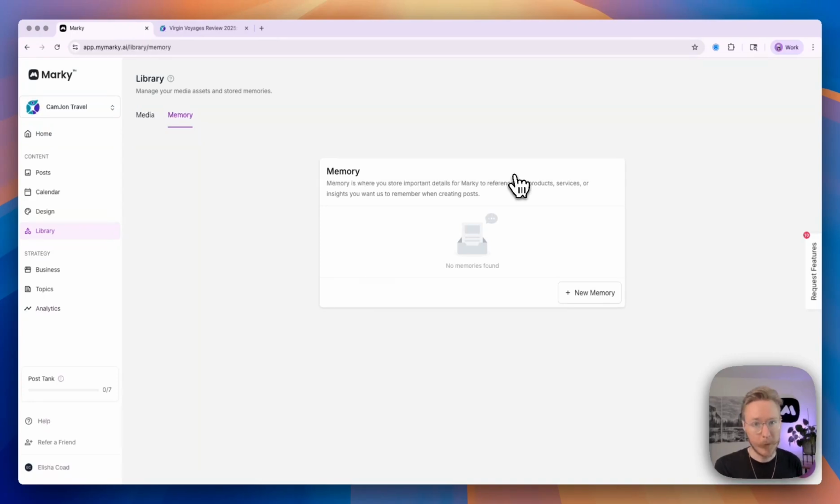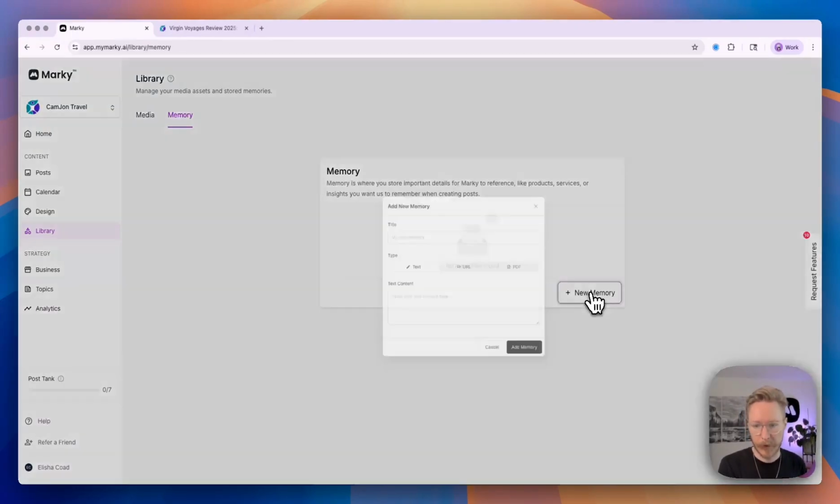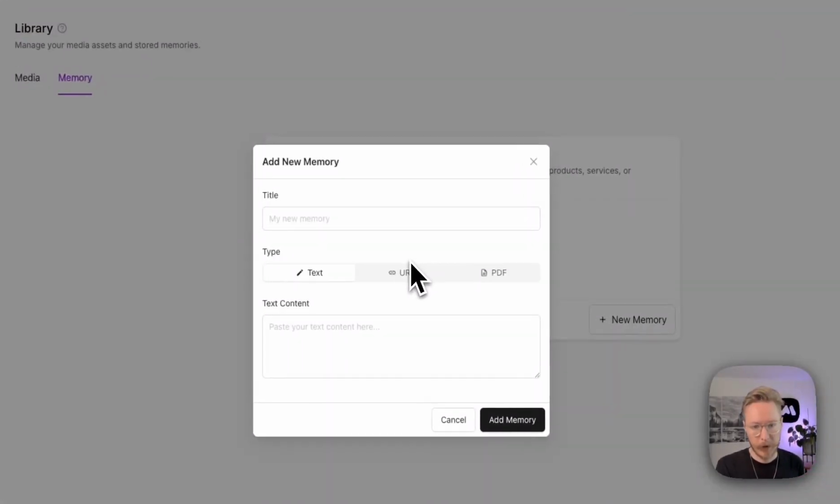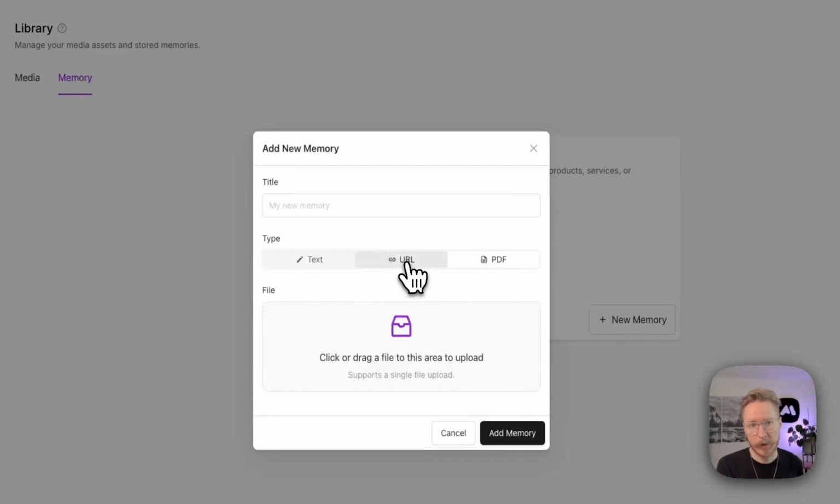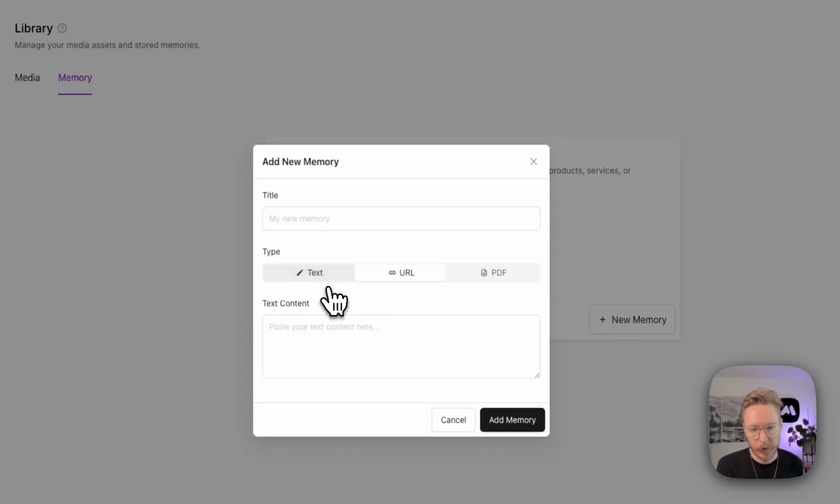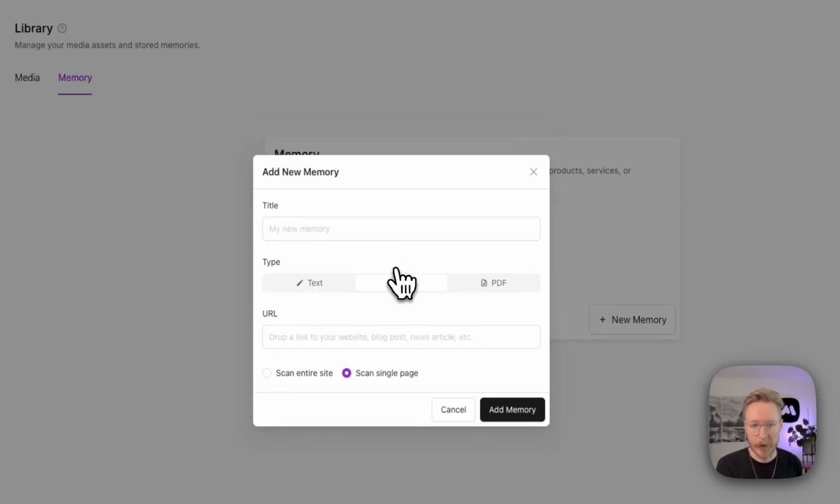So let's add a new memory for our business. I'll click New Memory here, and there's a lot of different types of memory. You can upload the PDF, which will be a document from your computer, URL, or even just type in what you want it to remember. But in this case, we're going to do a blog.